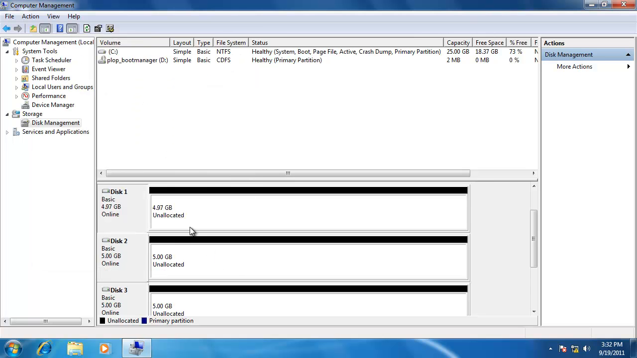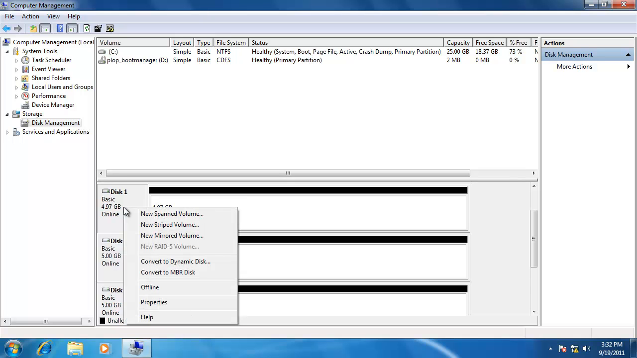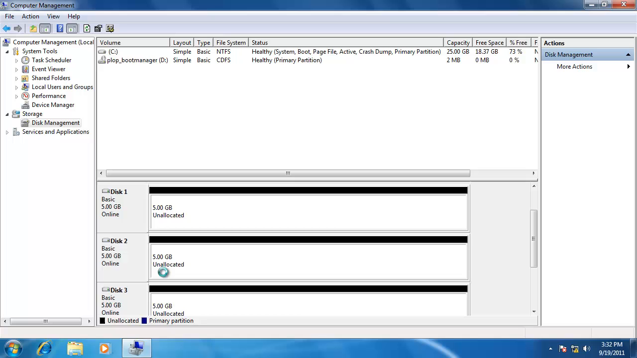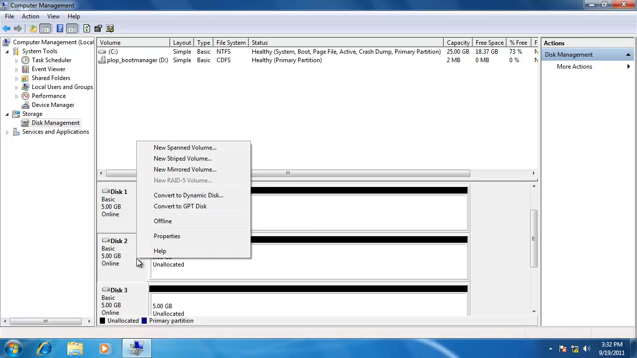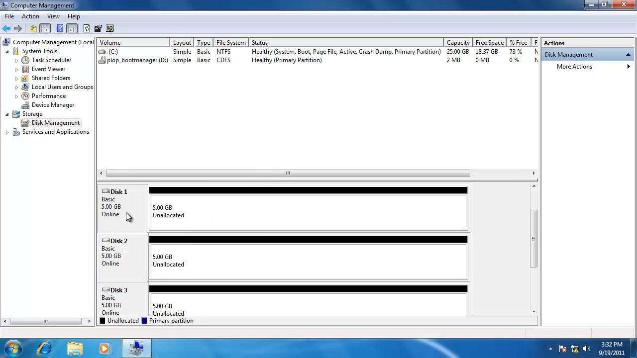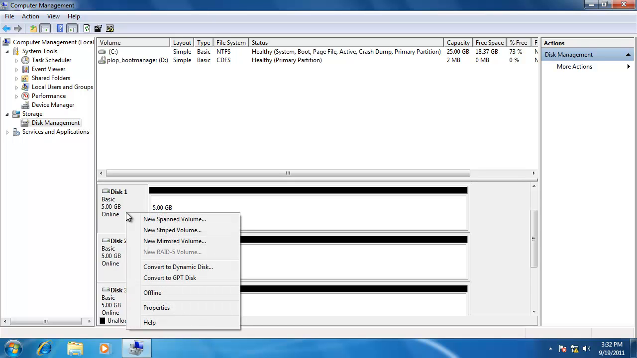And there are different limitations as well. Remember, GPT gives you up to 128 primary partitions. You only get 4 primary partitions with a basic disk. There are all kinds of differences between the two. But I'm going to convert it back to MBR, just because I want to build this array in the standard default Windows format. So just exploring that option.